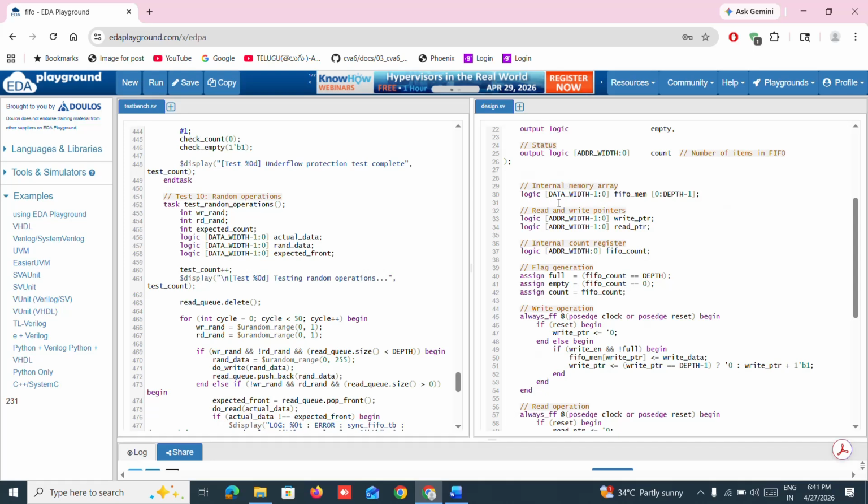See, for internal memory I am taking FIFO memory. Width minus 1 down to 0, and 0 to depth minus 1. That means 0 to 15. Okay, 0 to 15 means 16 entries, 16 operations it is doing. So depth means FIFO depth, 1, 2, 3 and so on, so 16 counts. And then the width is 8-bit.